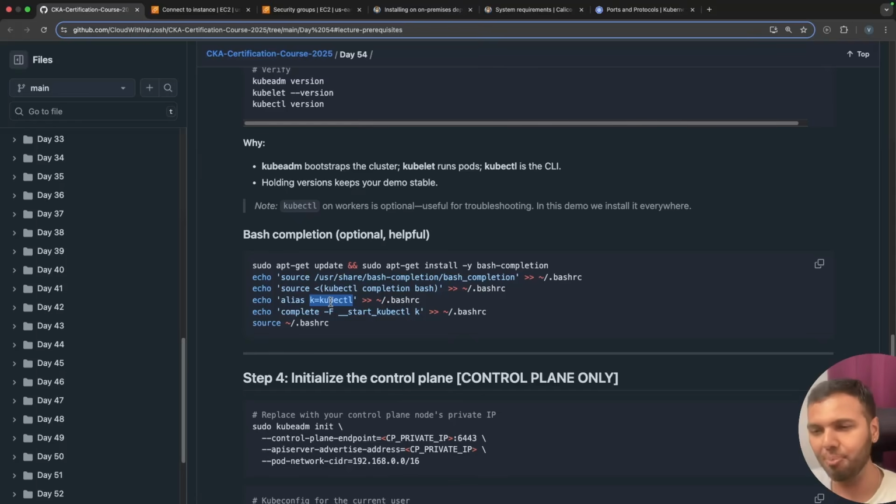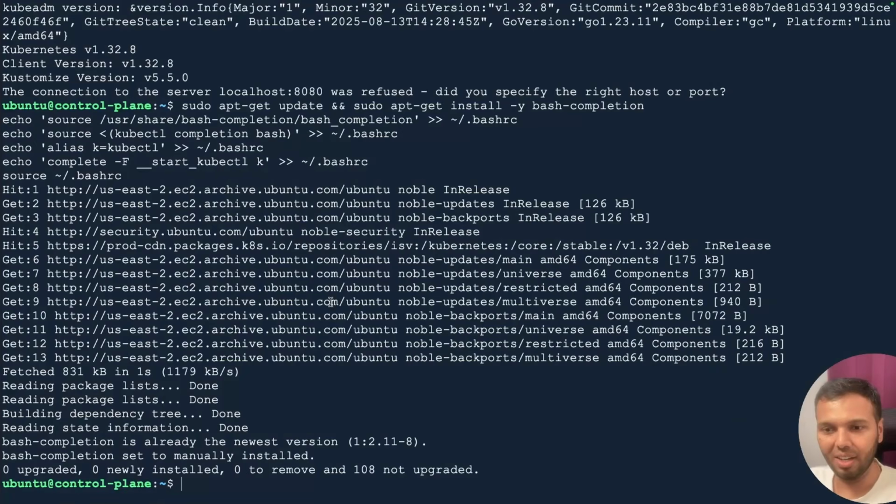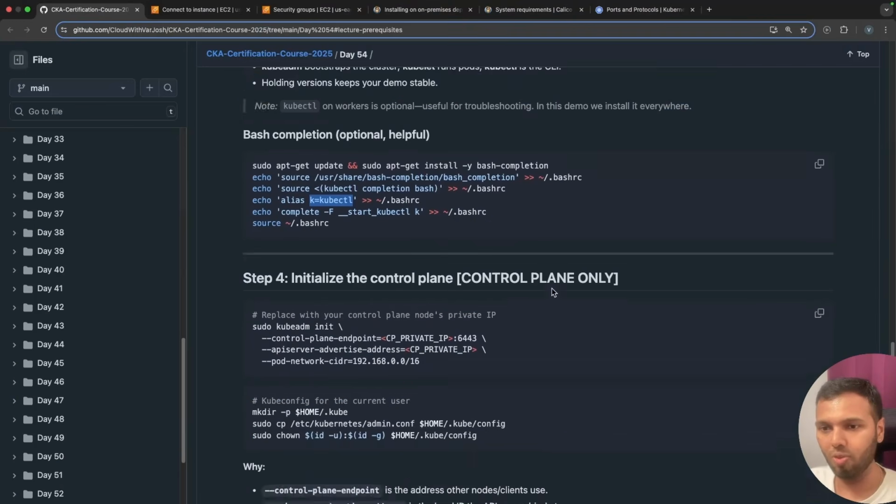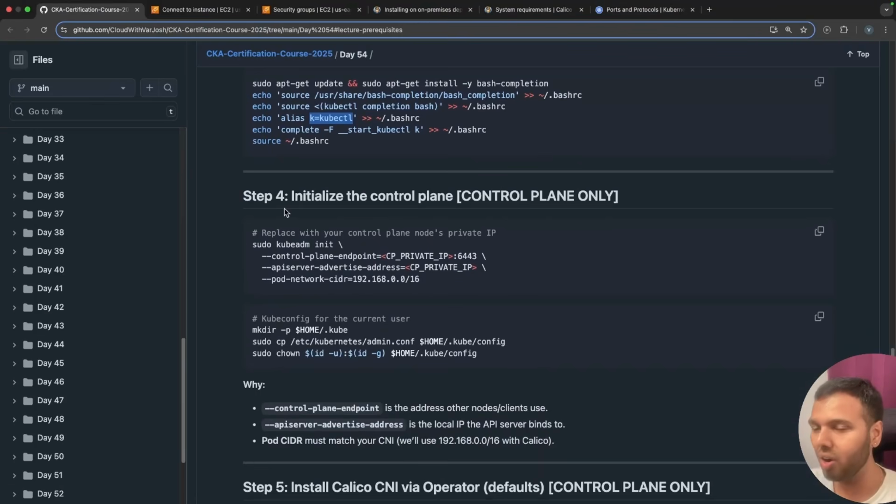I did it in my environment, but I have a habit of typing kubectl, so I could never get a hang of it. So let's go back here. It says it is done. Now let's see what we want to do next. Step 4 is the command that will tell this virtual machine that, my friend, you are the control plane, so take the responsibility. So let's copy this command.